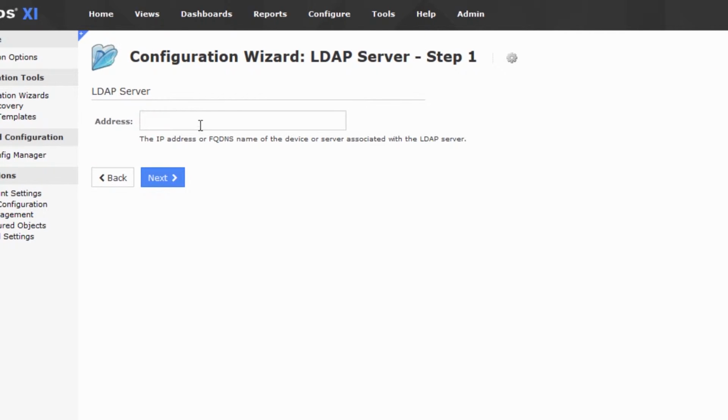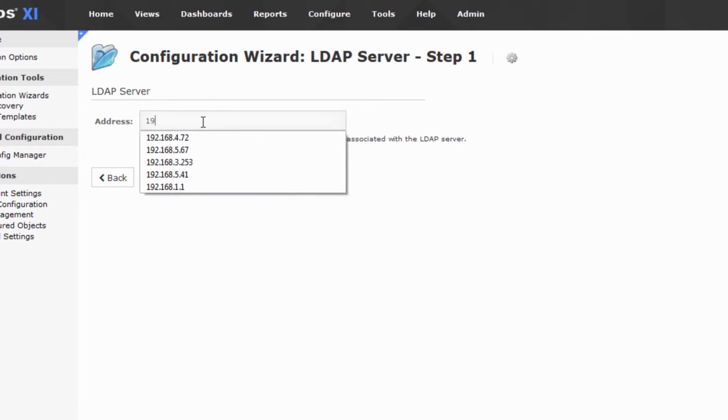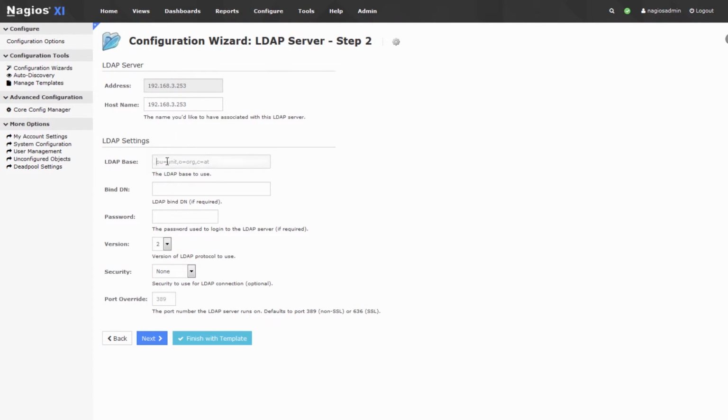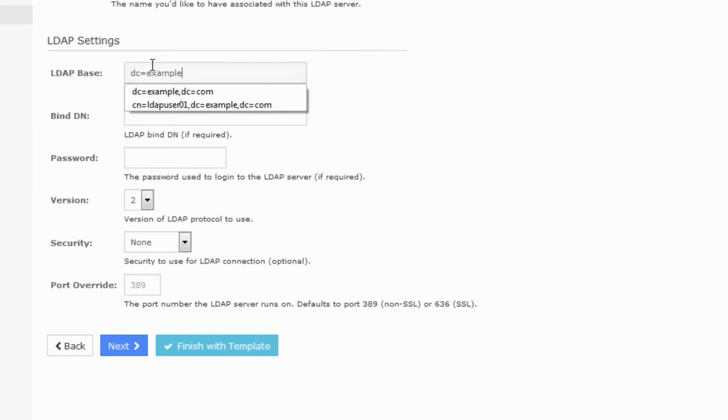This will drop us into the wizard, where we can enter an IP address of our LDAP server. I set one up at 3.253. Press next, and we have to enter the base of the LDAP base, and this base is what the service that is generated from this wizard will bind to. So we'll do dc equals example and dc equals com, for example.com.